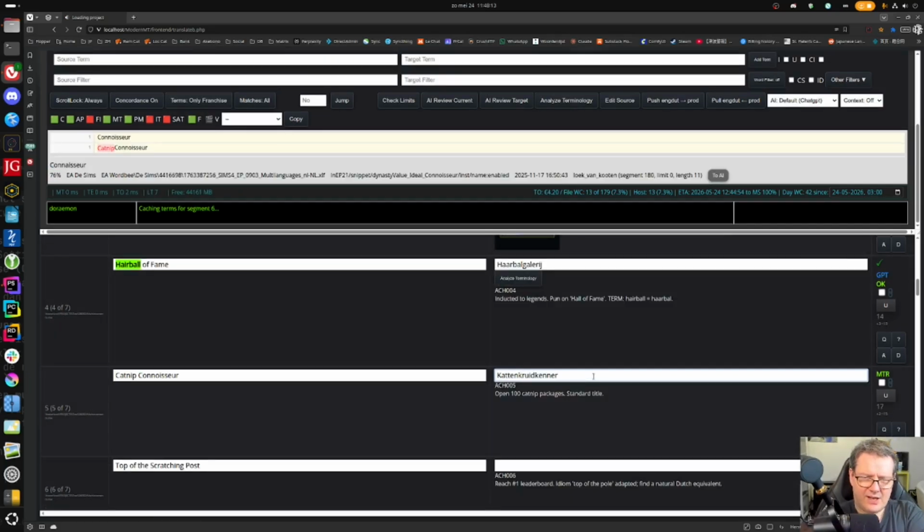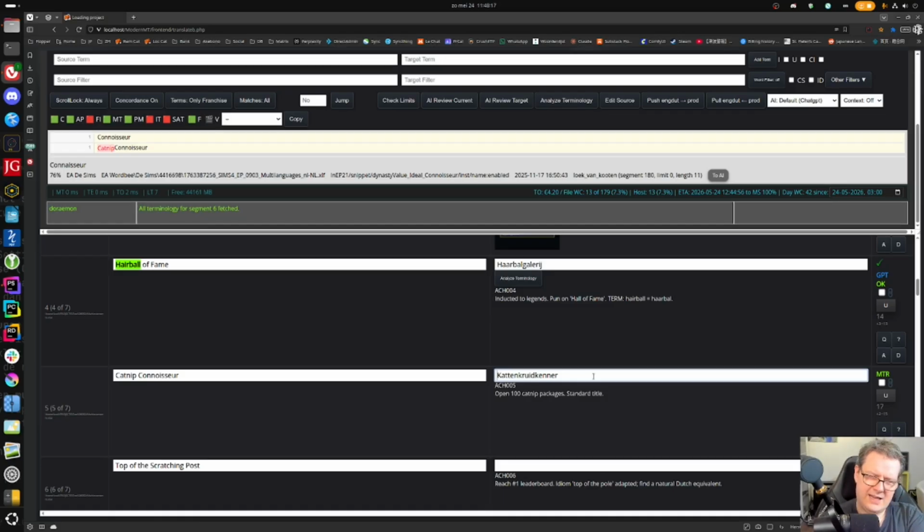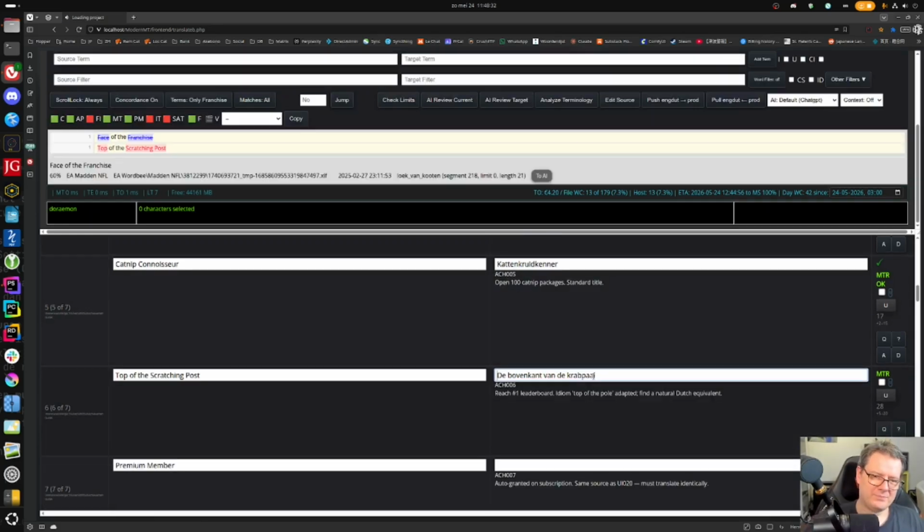Catnip connoisseur, "kattenkruidkenner". That's actually really good because there's alliteration, CC, and in Dutch we have KKK. Oh, that sounds so wrong. I'm sorry for that. But yeah, there are three Ks. So in Dutch, this works, and it's a literal translation. So we got lucky.